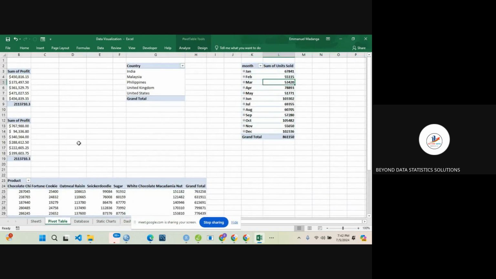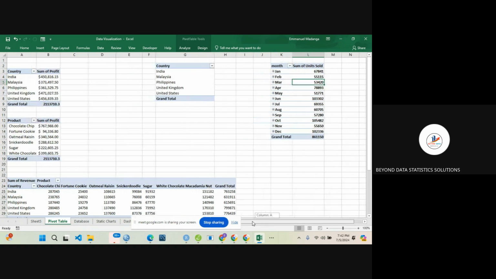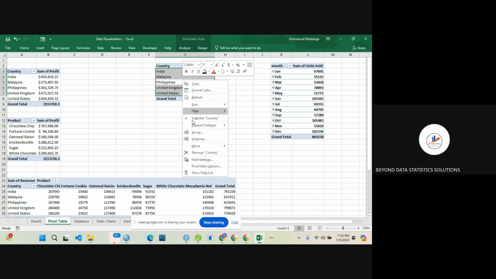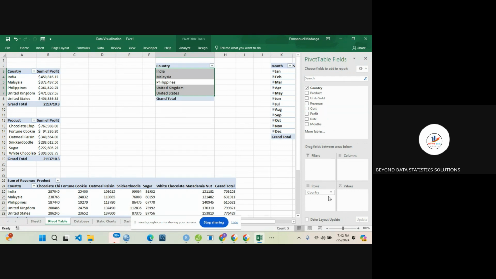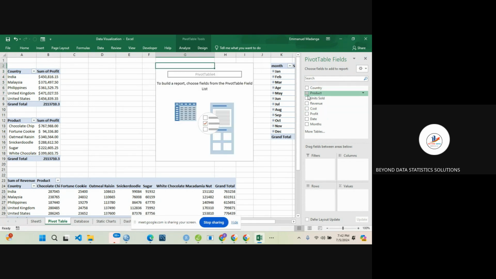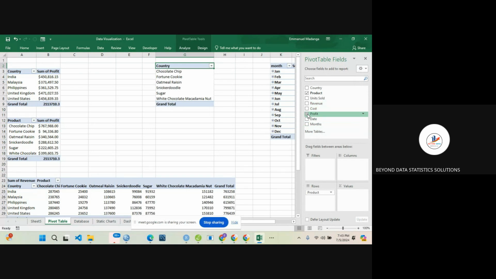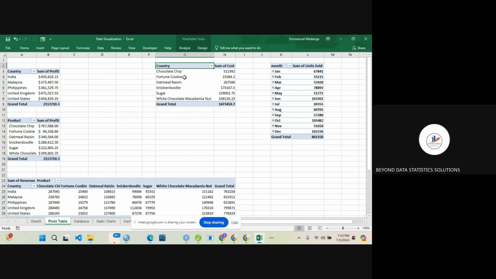So I'll go to the pivot here. I will copy one of the pivots, like this one, or even that one. I can copy, or there's already one here. So I can just right click here and go to show field list. And now remove this country and bring here product. And then we are looking at the cost of each product like that. So we have that covered. So I can close there.